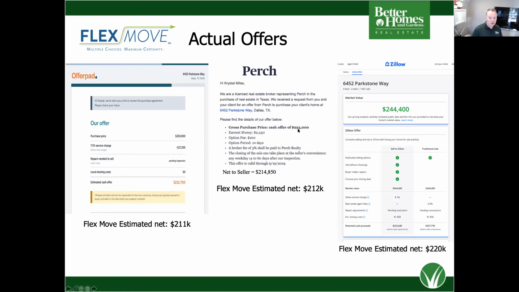Perch came in with a $223 offer price, but only a 3% broker fee. So they actually do call it a broker fee. They only did 3%, but what did they do? They dramatically lowered the offer price. Okay, so you've got 223 instead of 230, or what Crystal's estimate was, 250. So they snuck in a lower offer price but reduced their service fee. Okay, net to seller 214. The estimated FlexMove net was 212.